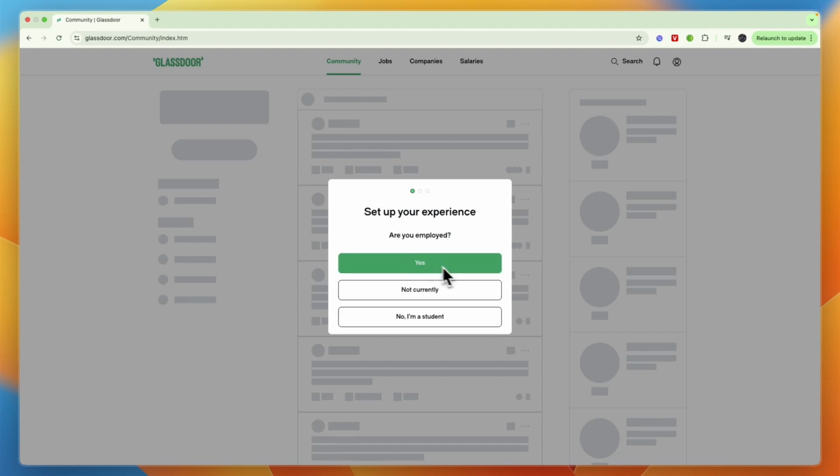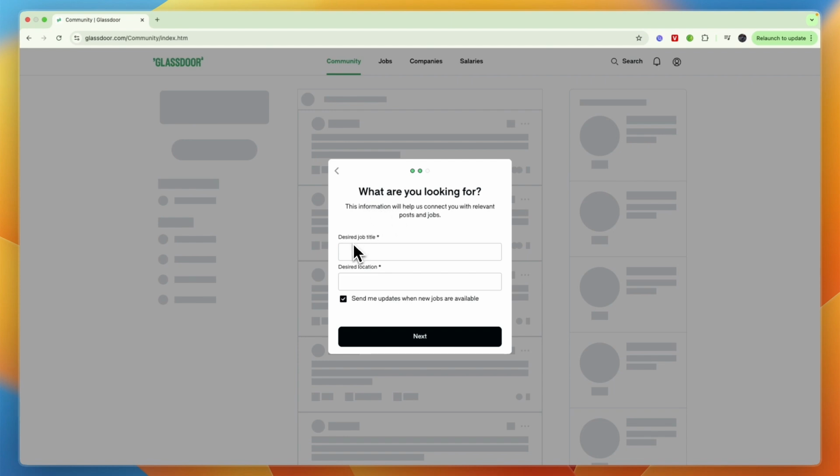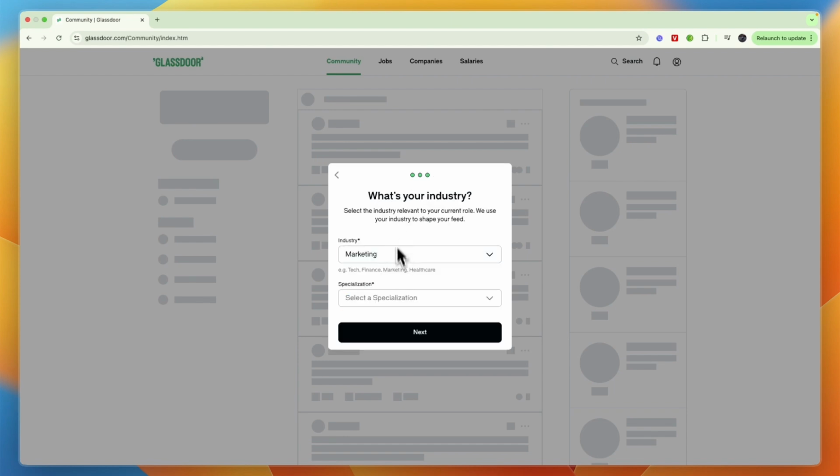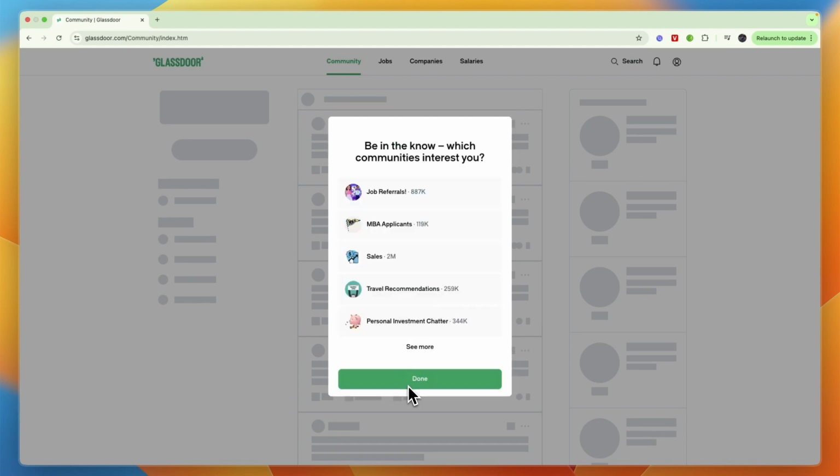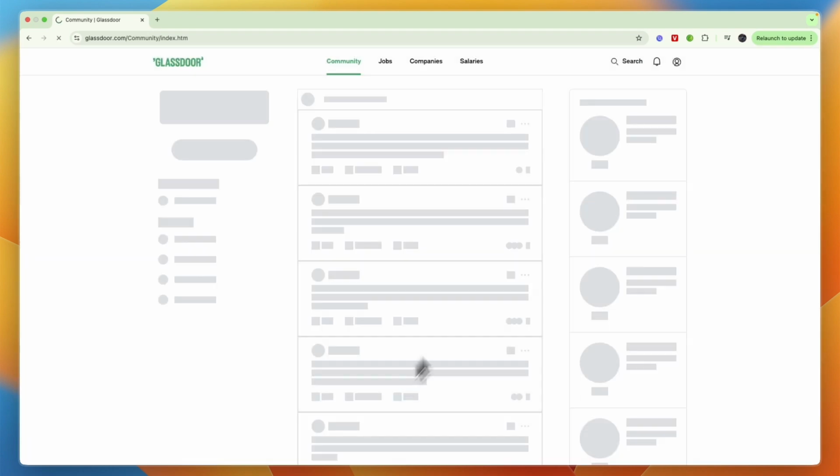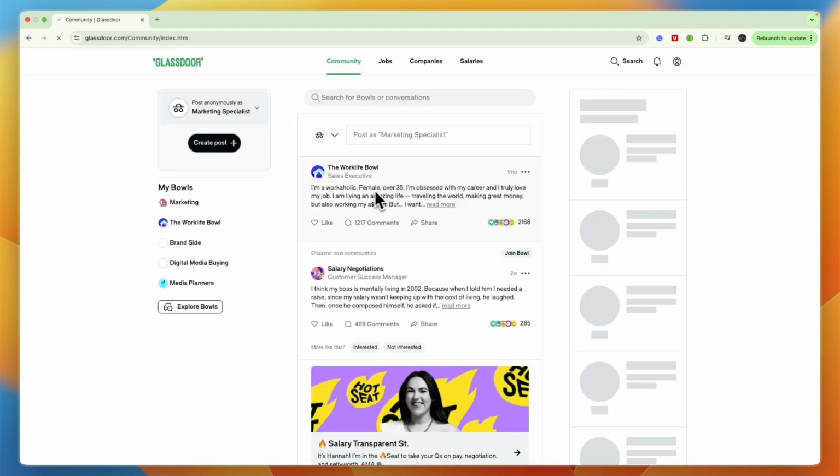You will see that now it is going to redirect you to the onboarding. So they will ask, are you employed? Then what are you looking for? Then what industry are you in? And then from there, going to click done. And now you will have created your Glassdoor account.